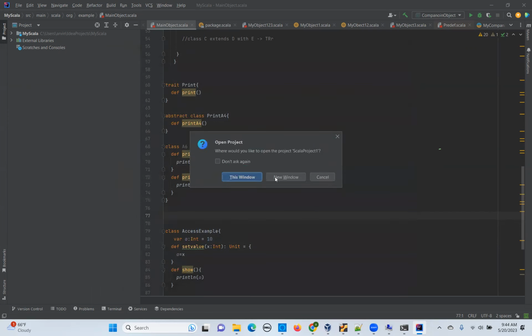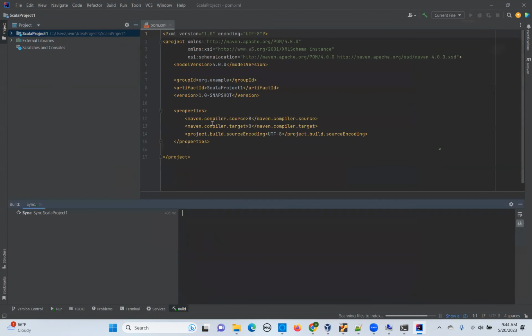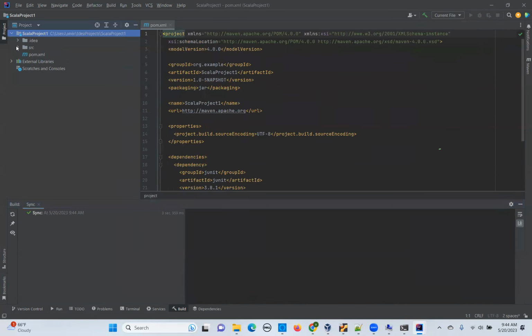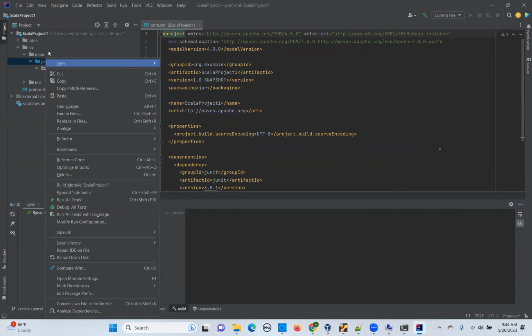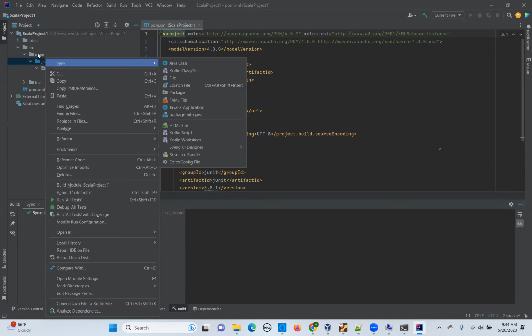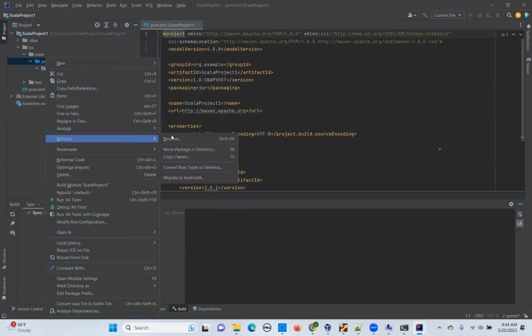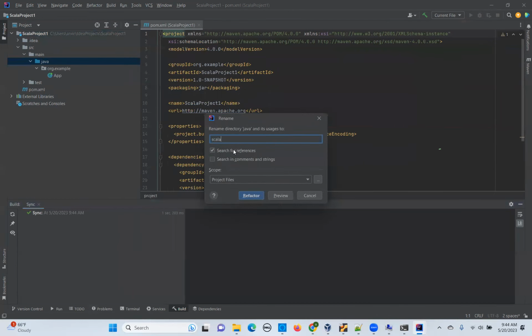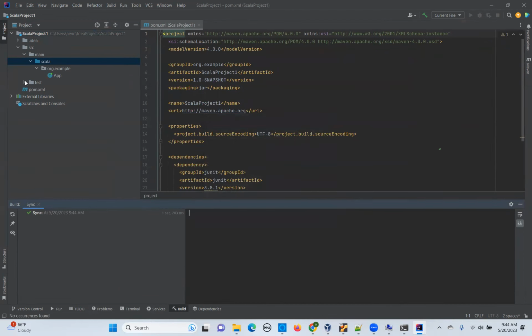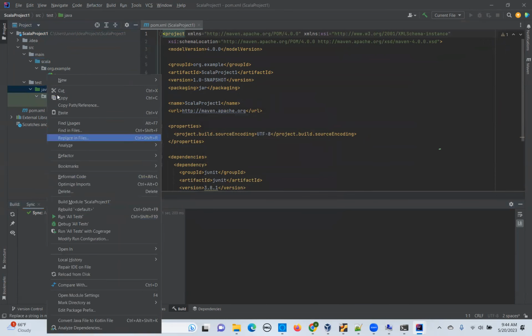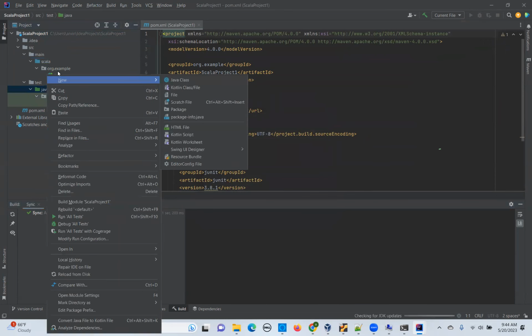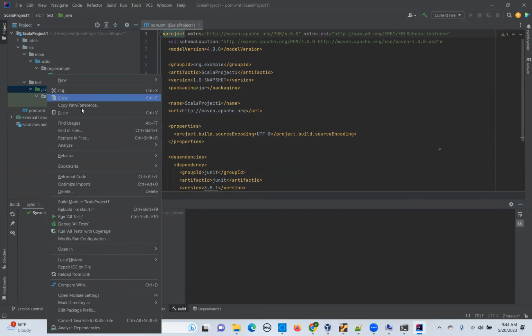I can use either this window or a new window to create the project. This is a Java project, nothing Scala is here. So how do we add Scala to this project? First of all, I have to change the package, because the hierarchy for Scala is src, main, scala. So I will refactor it to scala. The test package I will also refactor. There are two: main is for the source classes, and test is for the test classes. Here I will also refactor to scala.